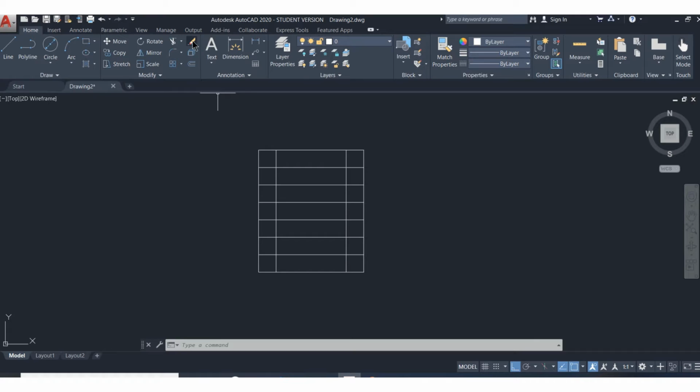Remember, you can't use erase. If you erase, it makes the whole thing go away. I'll use my trim tool. Now you have to kind of read between the lines here. What you have to do is select the cutting edges, and as I showed you before, the easiest way to do that is just draw a window.